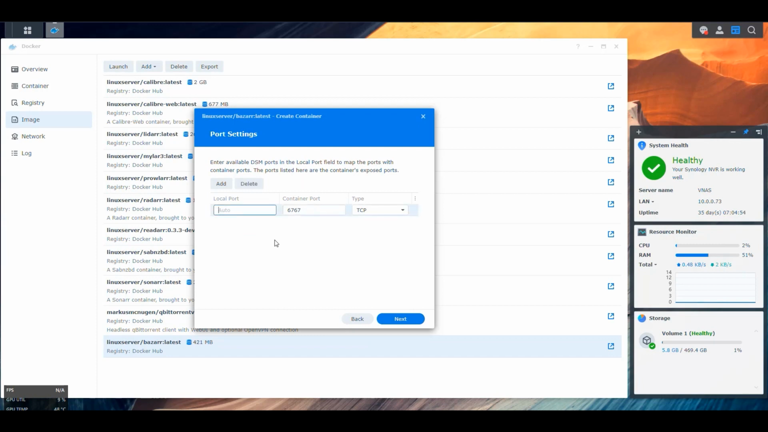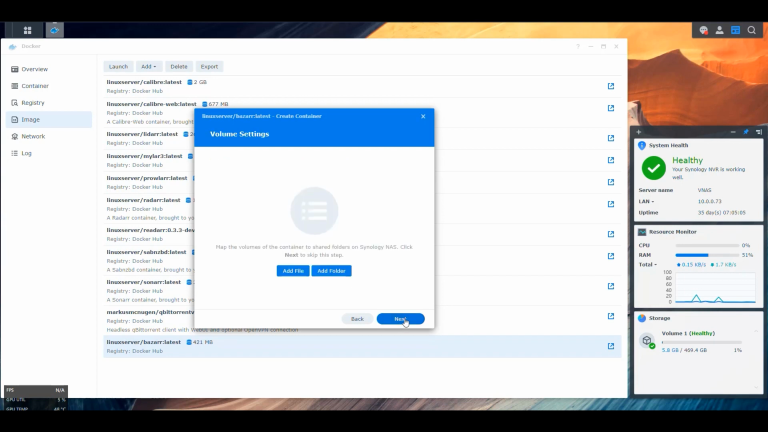And in this case, we have port 8088 that we have not used in our NAS, so we're going to select that. The container is listening on 6767, so we proceed and click next. And now we need to map folders here, and it's important that we're going to map a few. So we click on add folder.